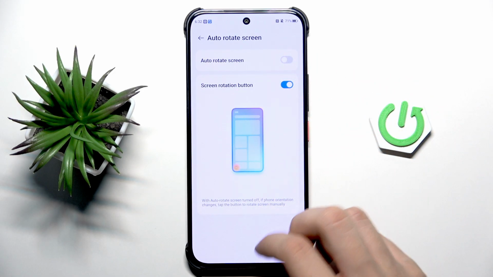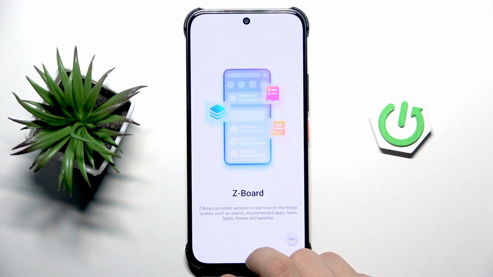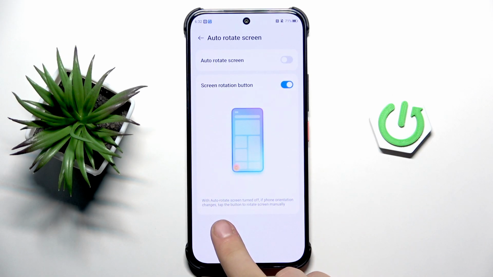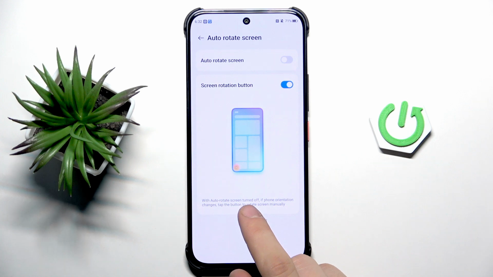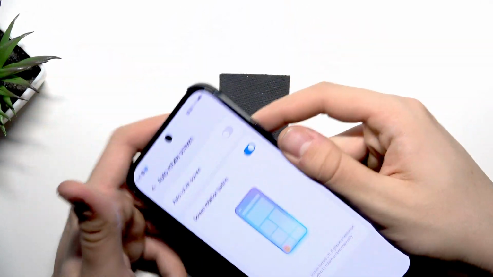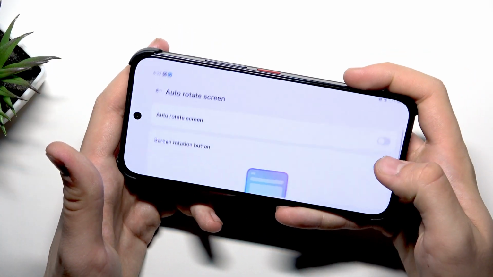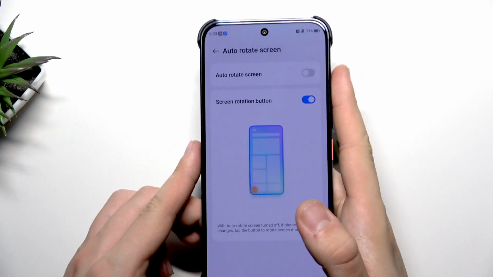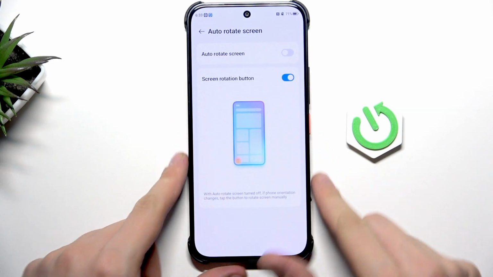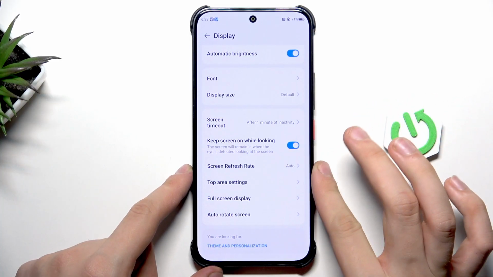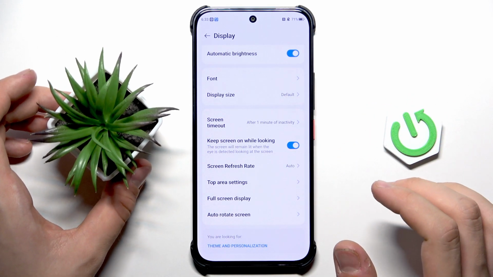If you do have the screen rotation button, I don't know where it was actually, because I don't really remember that, but this, as you can see, with auto rotate screen turned off, when the phone's orientation changes, tap the button to rotate the screen manually. So, rotate the screen, and here if you do get this button, tap this button to rotate the screen. As you can see, this is a very useful button, and to fix the issue, just check if you have this button.